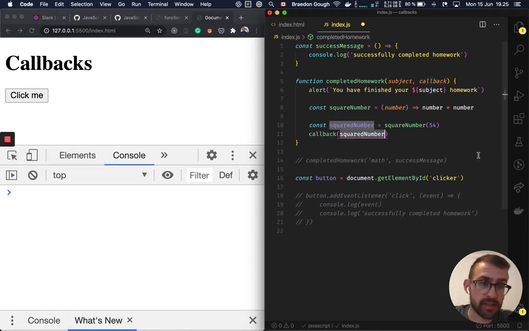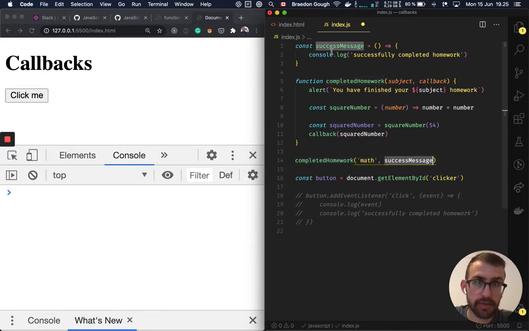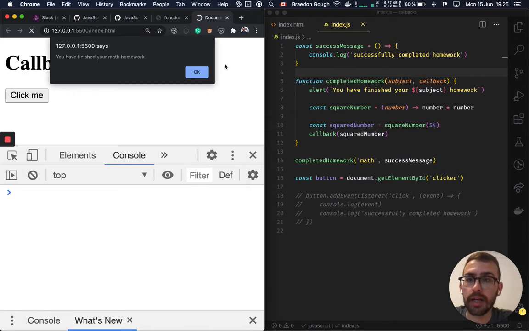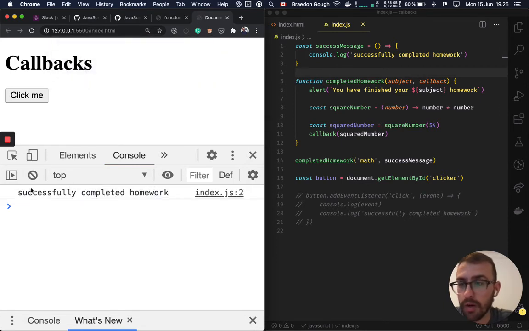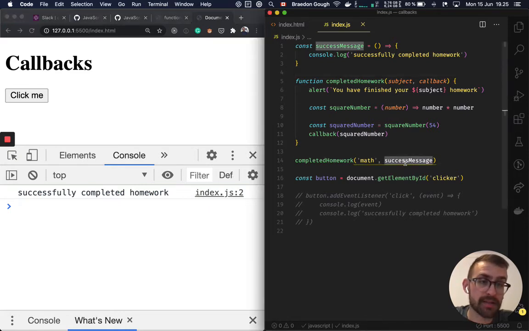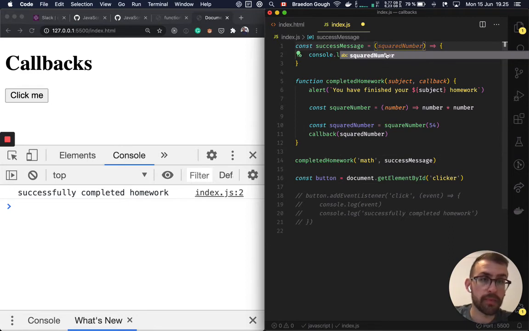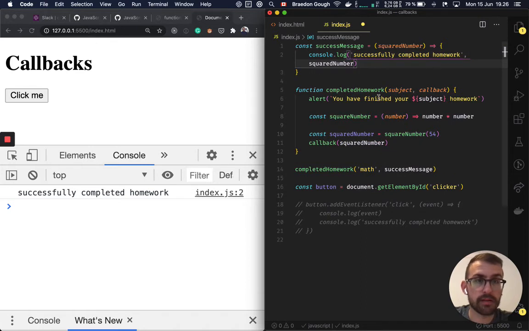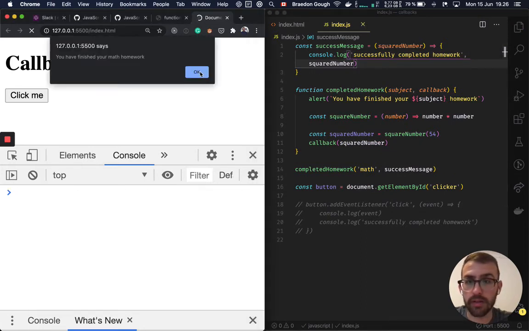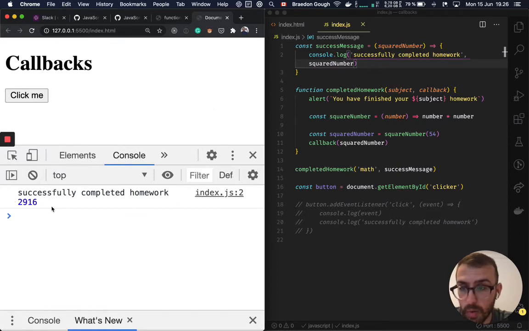So let's go back to our original example here, and let's call this completed homework. We're calling completed homework again, passing the math subject and the success message, but we're doing nothing different. When I save the file, it alerts for us on the left side, I click OK, and it calls the successfully completed homework. Now, since I'm passing our success message function as a reference, I could actually access the squared number. So if we console.log the squared number, save again, click OK, successfully completed homework, and then we get our squared number.